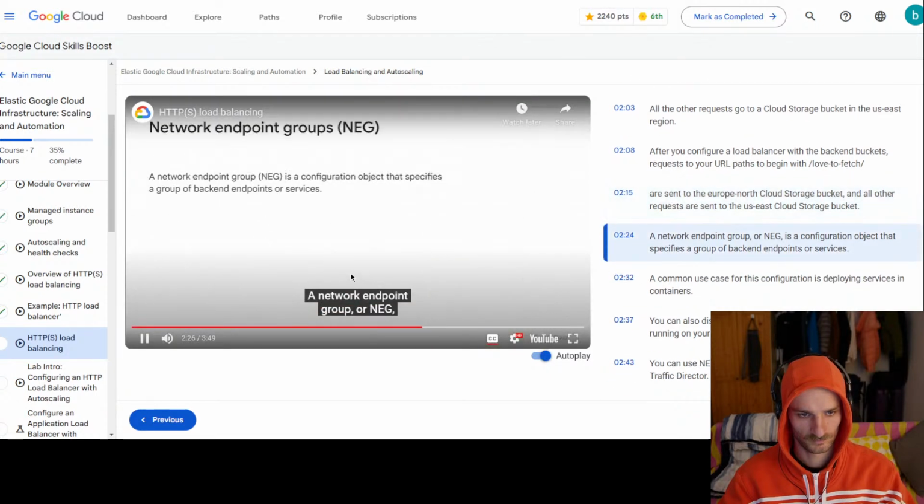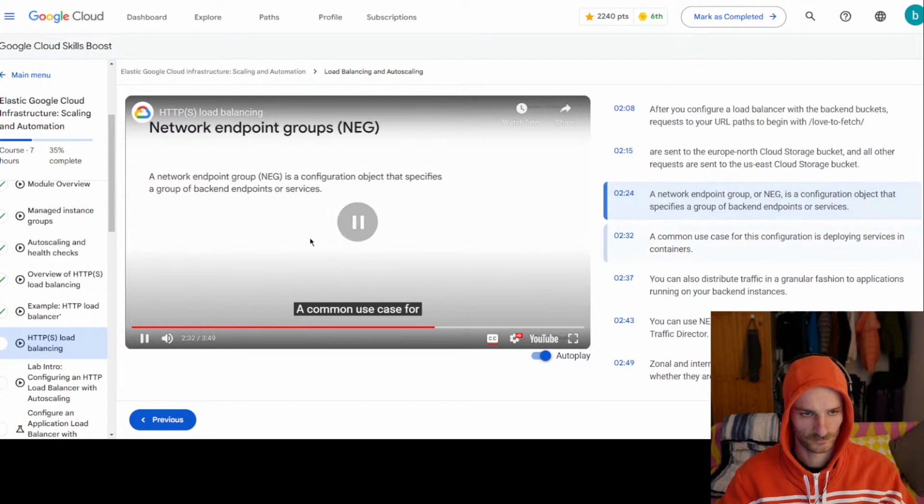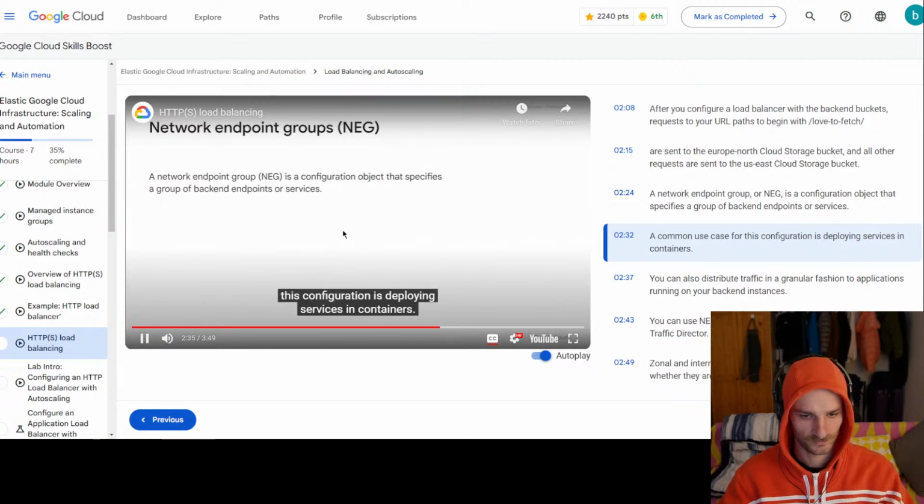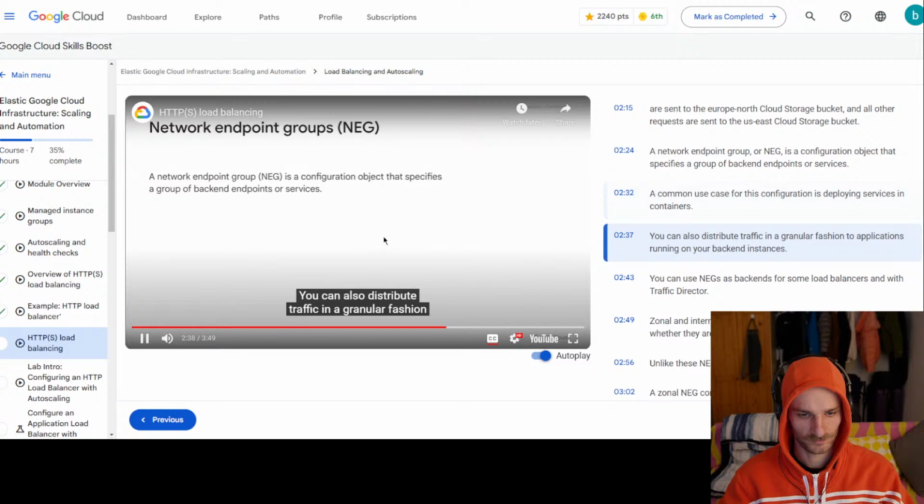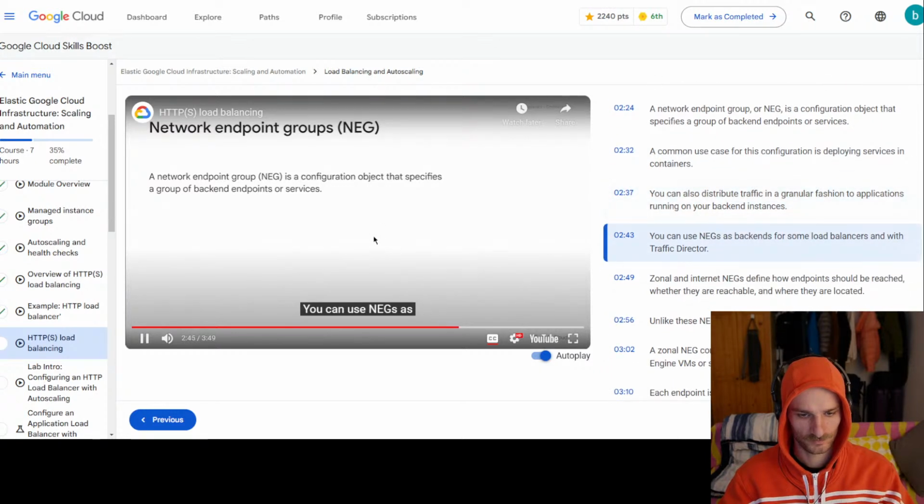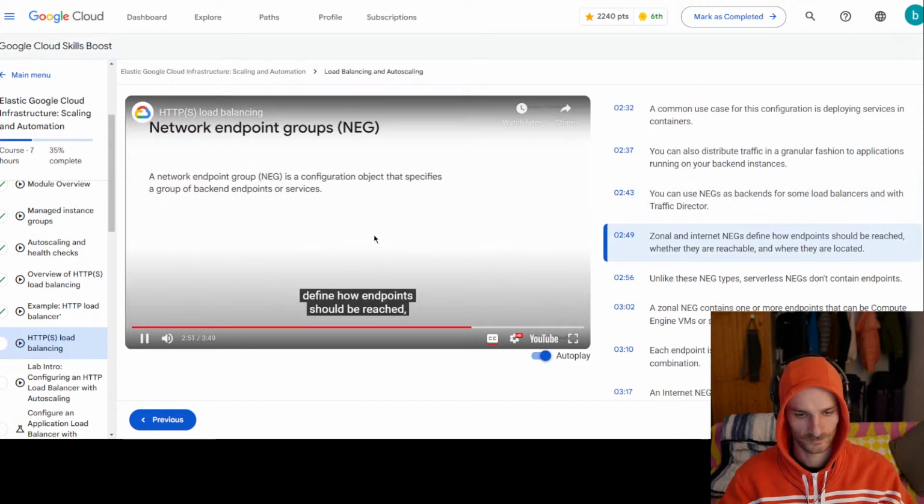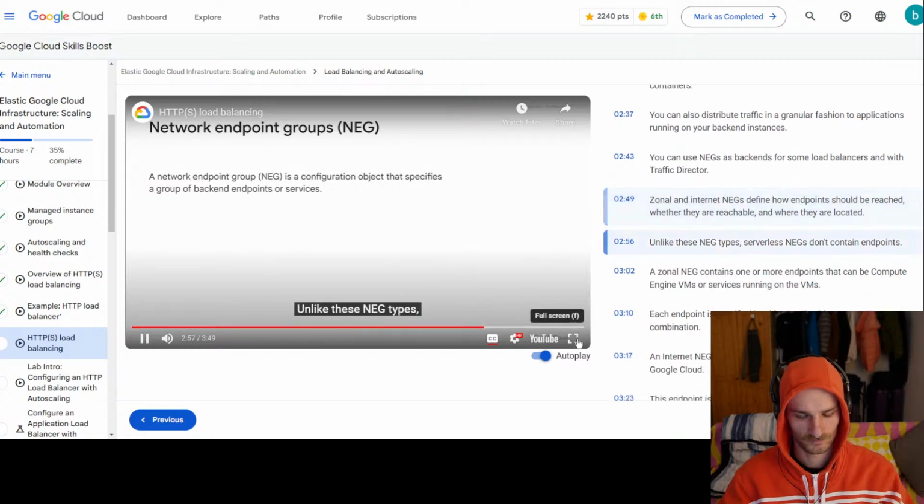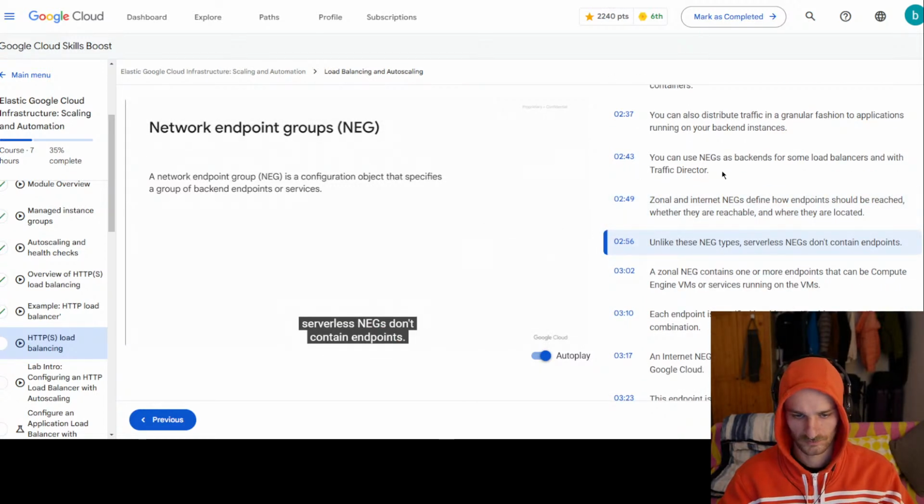A network endpoint group, or NEG, is a configuration object that specifies a group of backend endpoints or services. A common use case for this configuration is deploying services in containers. You can also distribute traffic in a granular fashion to applications running on your backend instances. You can use NEGs as backends for some load balancers and with Traffic Director. Zonal and Internet NEGs define how endpoints should be reached, whether they are reachable, and where they are located. Unlike these NEG types, serverless NEGs don't contain endpoints.